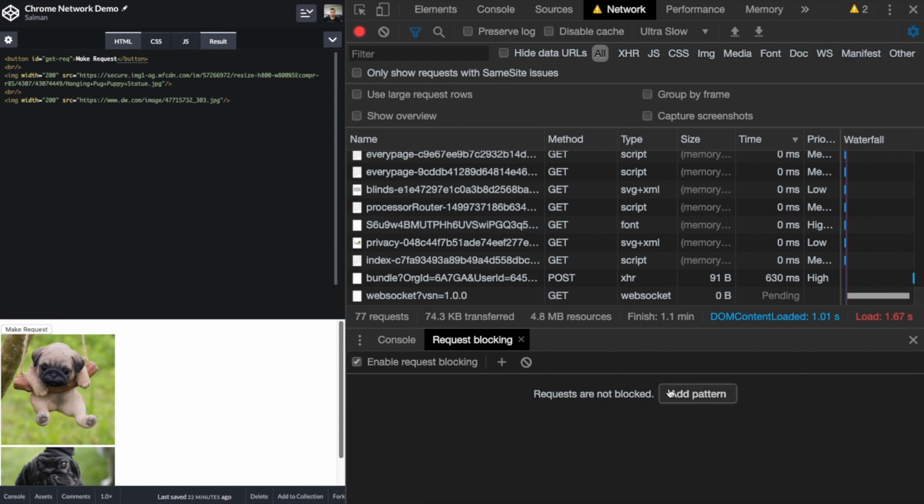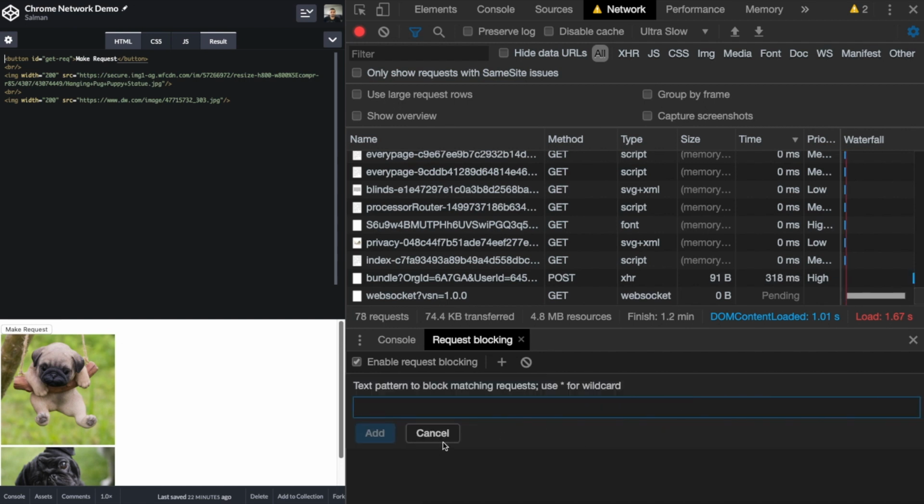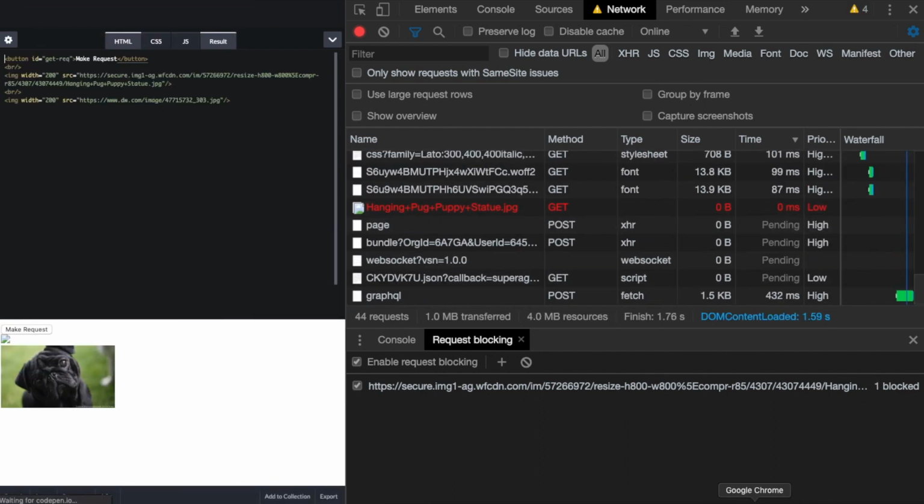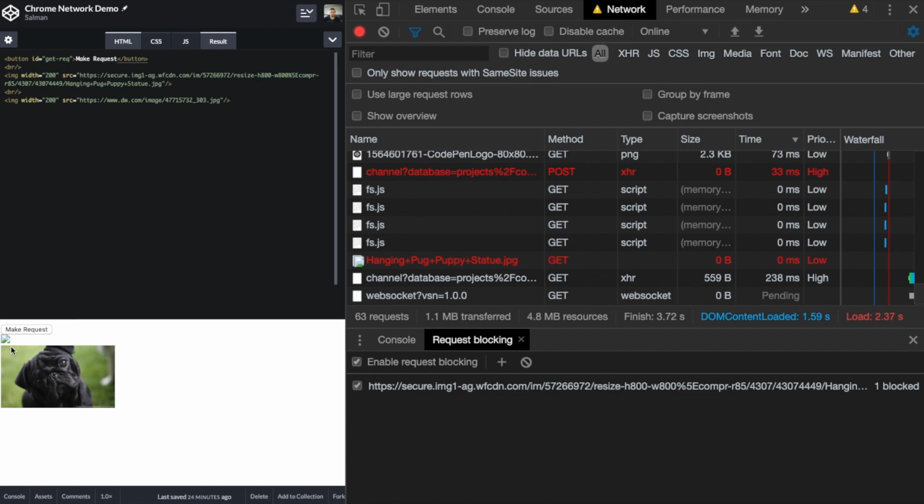With this, what you can do is add a pattern for the request that you might have in order to block that request. For me, I'll just copy this URL here, place it here, and then save it. Then I'm going to remove this, bring it back online, and refresh the page with a hard reset. As you can see, it blocked that image, and instead it's showing me how it's going to look if that image wasn't loaded.